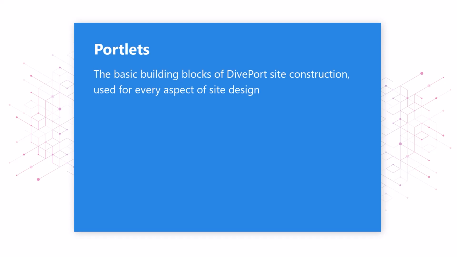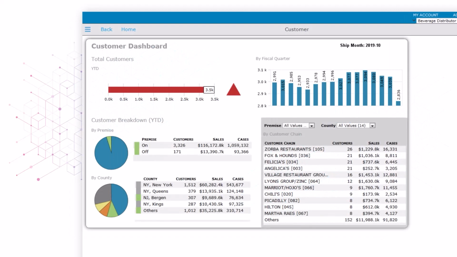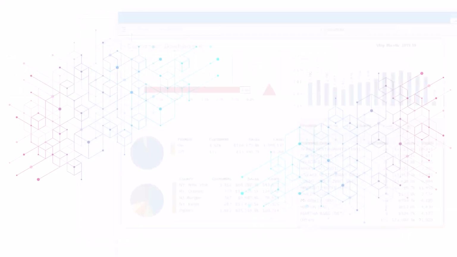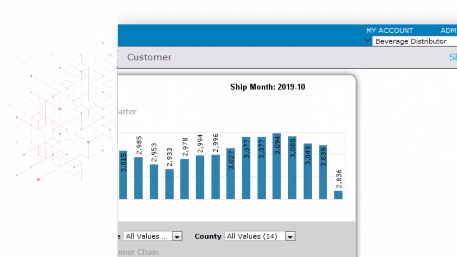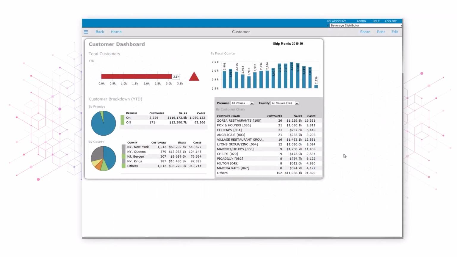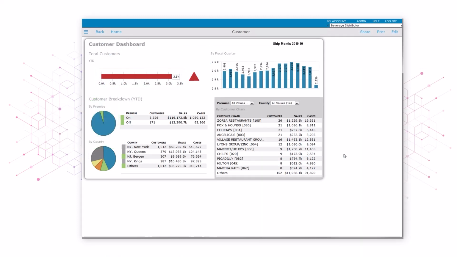They're used for every aspect of site design, including the creation of links to data and data analysis tools, menu creation, text and label placement, and backgrounds and borders. For example, this indicator portlet shows the total number of customers for the year to date, 3,500.